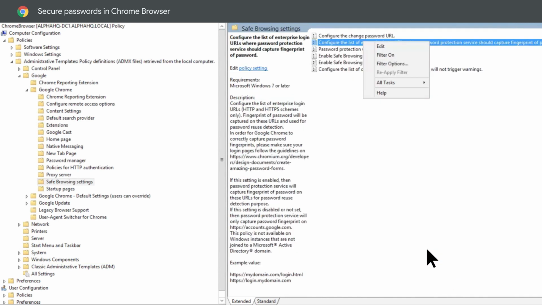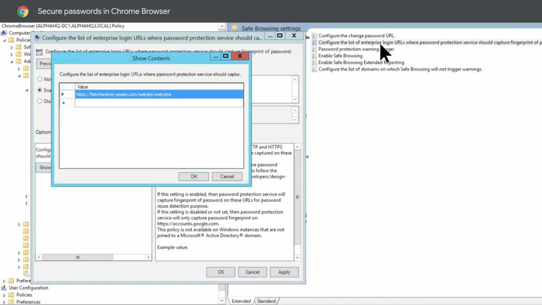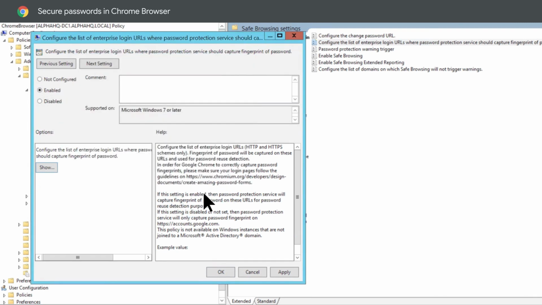Then, under Configure the list of enterprise login URLs where the password protection service should capture the hash of the password, set the URL to be stored as an encrypted hash on the local machine. As a reminder, no passwords are saved on Google servers.